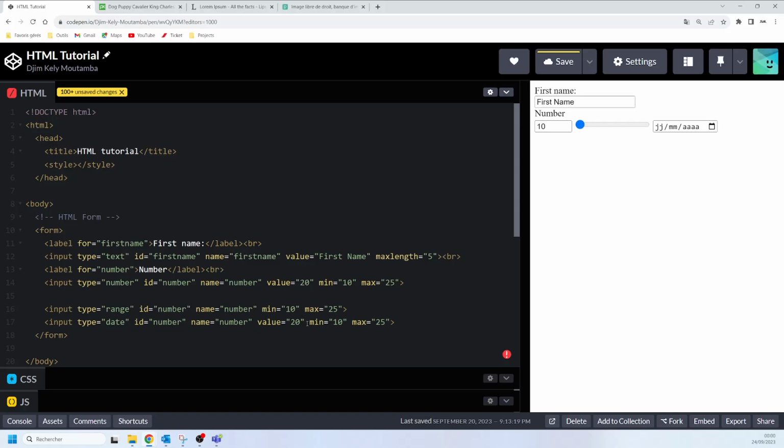As for the date here, I will write the minimum in terms of date. So I can say that the minimum would be 2014, for example, 01 for the month and 01 for the day. And here, the maximum, I can say that it is 2021, and 01.